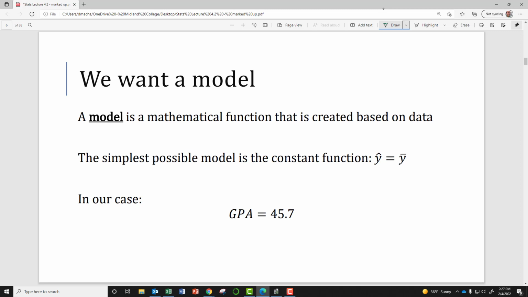build a model. Now, a model is just a mathematical function that is created from data. We're basing our model in the data we collected. The simplest possible model that you could hope to make is this right here, where I say y hat equals y bar.